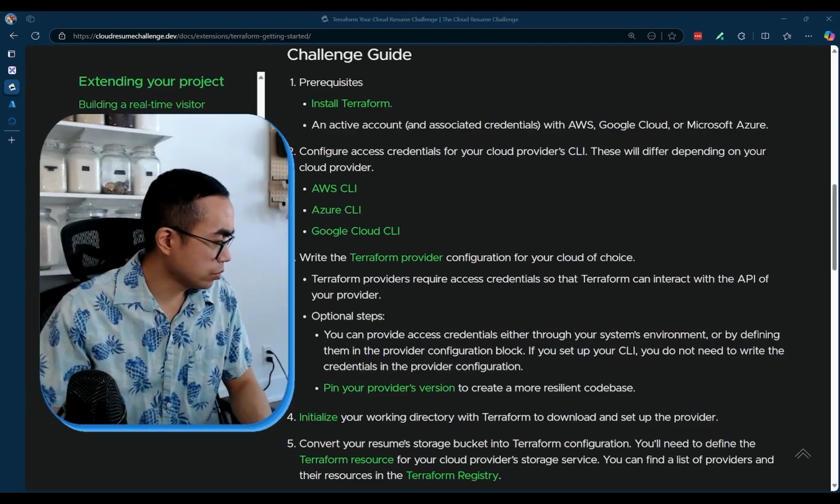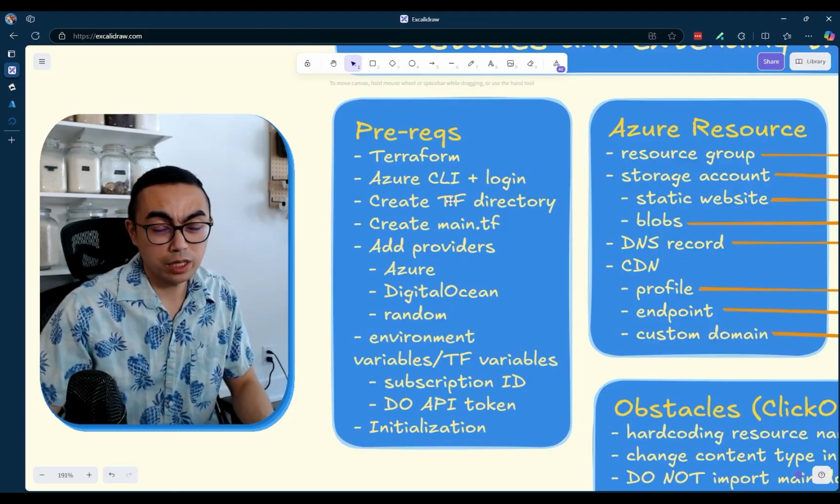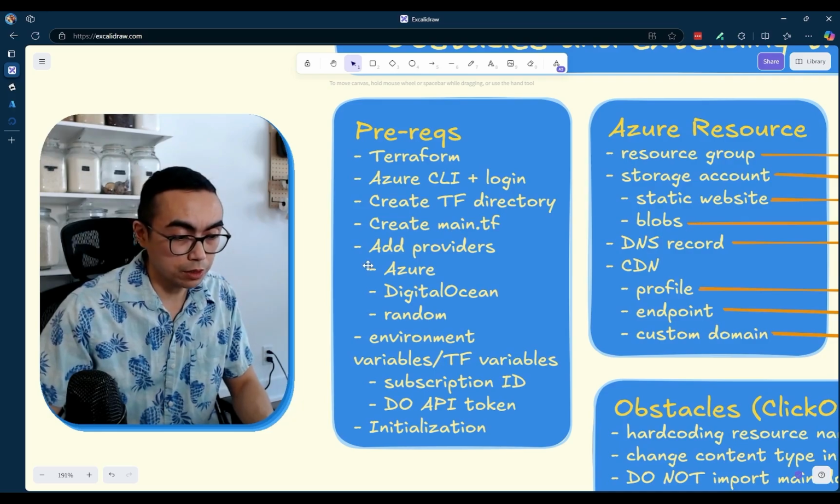But let's bring you back to the whiteboard. The next thing you'll want to do, or the next thing I did, was create a Terraform directory where you will initialize your Terraform backend after creating a main.tf file and adding your providers.